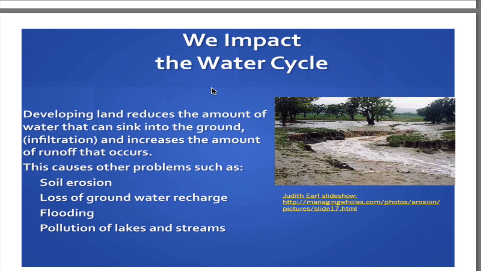Now, here's where the river project kind of comes into play a little bit. How we actually impact the water cycle itself. I know you guys know that we can impact water by polluting it and all that kind of stuff, but I want you guys to look at how we impact the cycle, where the water is in the different parts and the processes themselves.